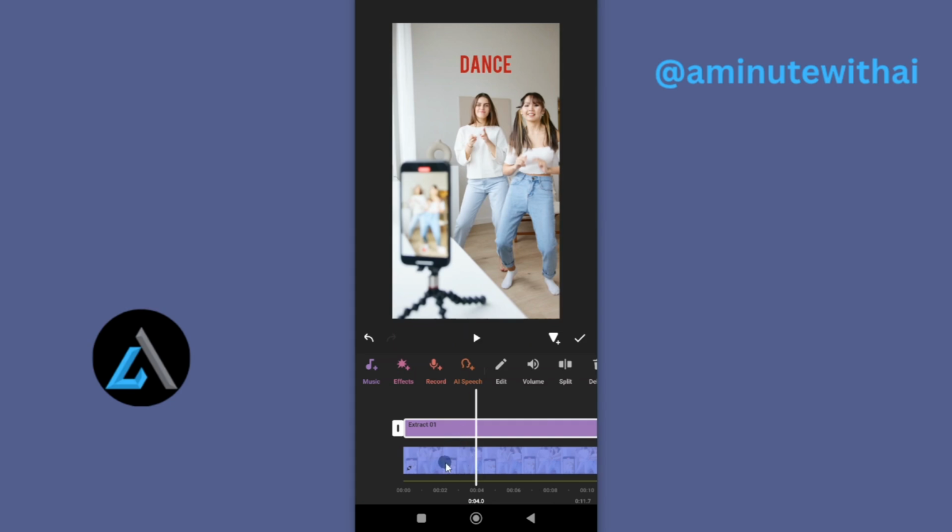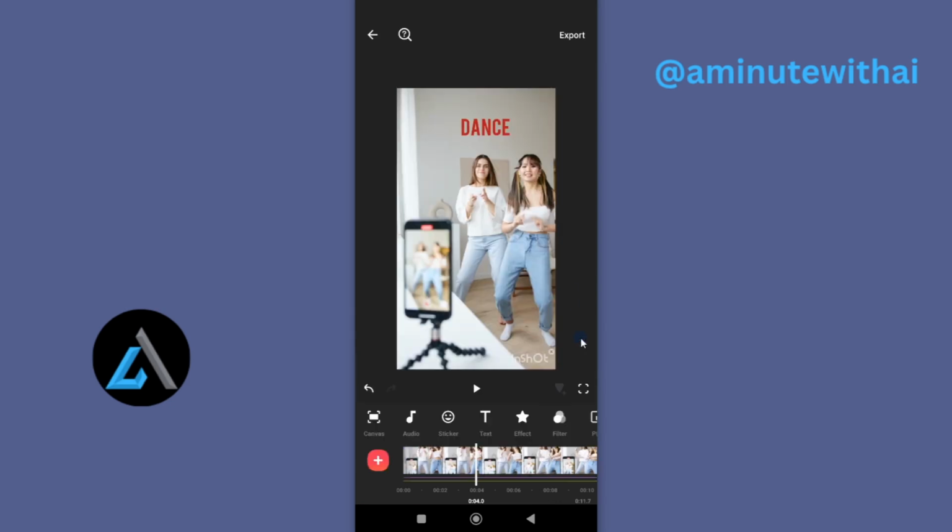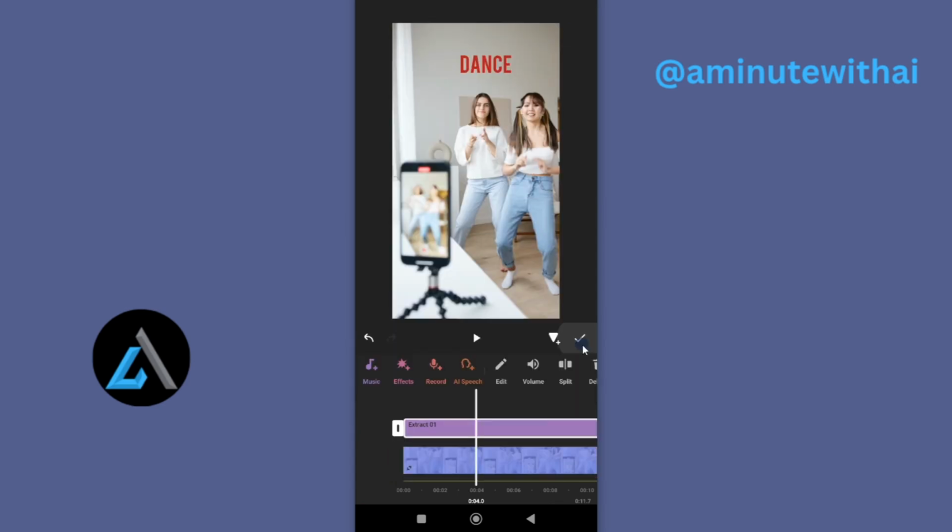Then if you want to download the audio only, you can maybe delete the video and download the audio only as you wish. Or if you want to replace the audio with another audio, you can just go ahead and replace it by deleting this and then replacing it with the one you want. Once you're done, tap on that tick to confirm your changes. So that's how you can separate the two or extract your audio from your video on InShot.